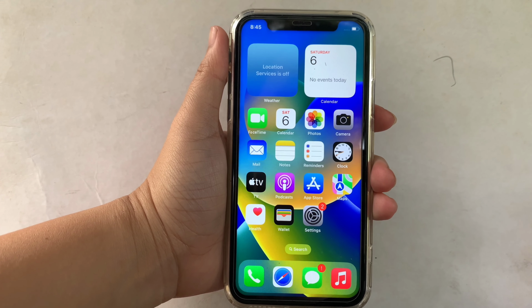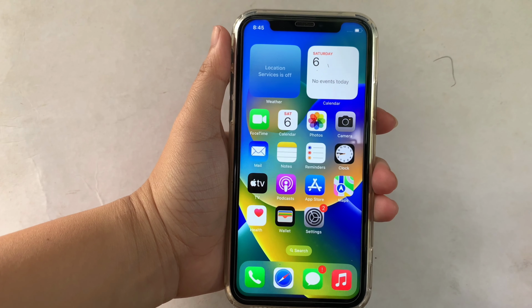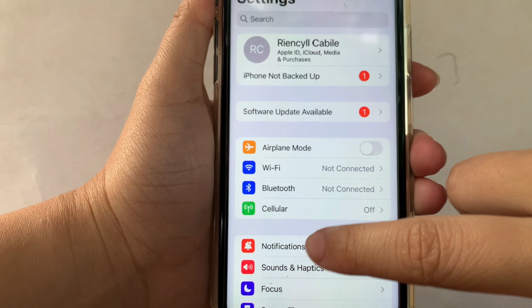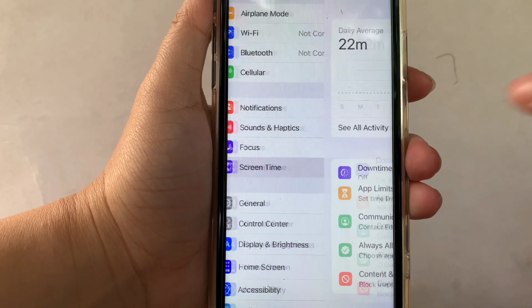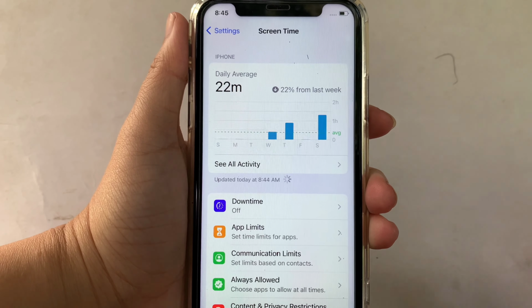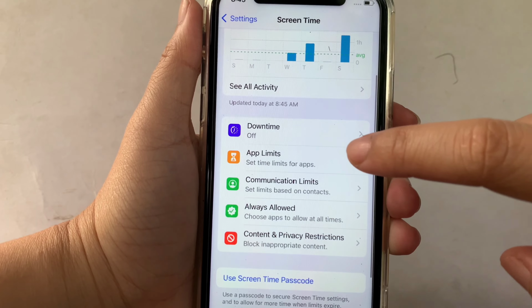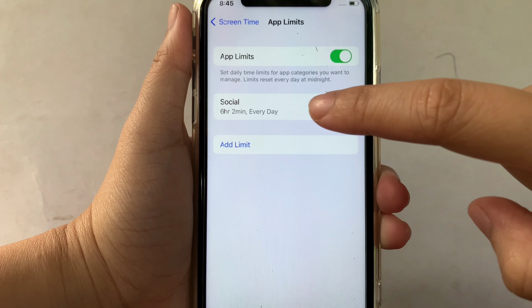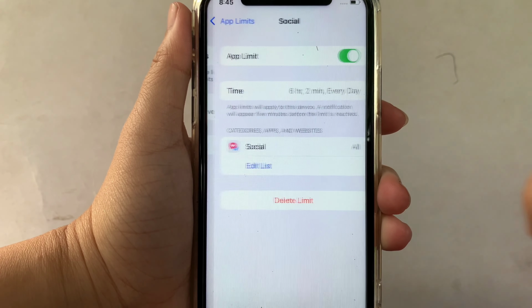And let's start. Using your iPhone X from your home screen, first go to Settings. Then in the Settings, scroll down and click Screen Time. Then in Screen Time, scroll down again and click App Limits. Then in App Limits, click the applications that you added on the list.